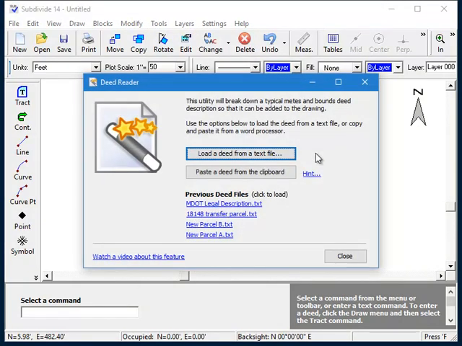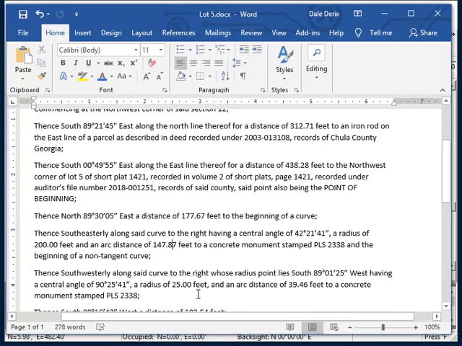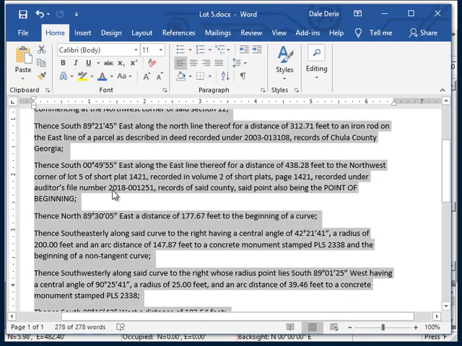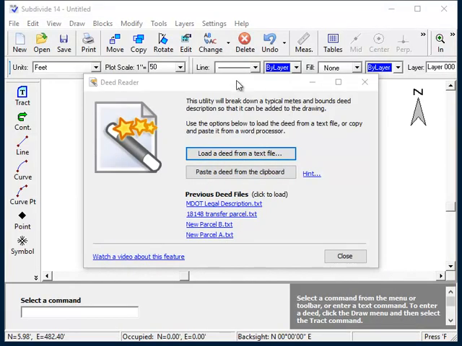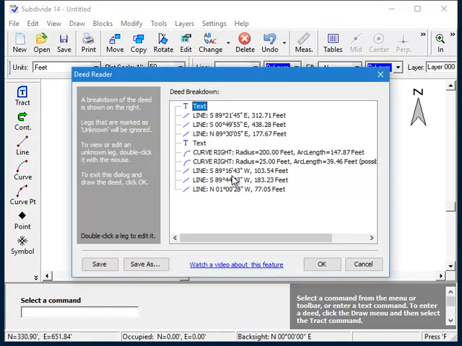Here you can load the deed as a text file or copy and paste it from your word processor. So here I have a sample deed in Word. I'm going to copy the text to the clipboard. And now in Deed Reader, I'll click the Paste option to paste it into the routine.